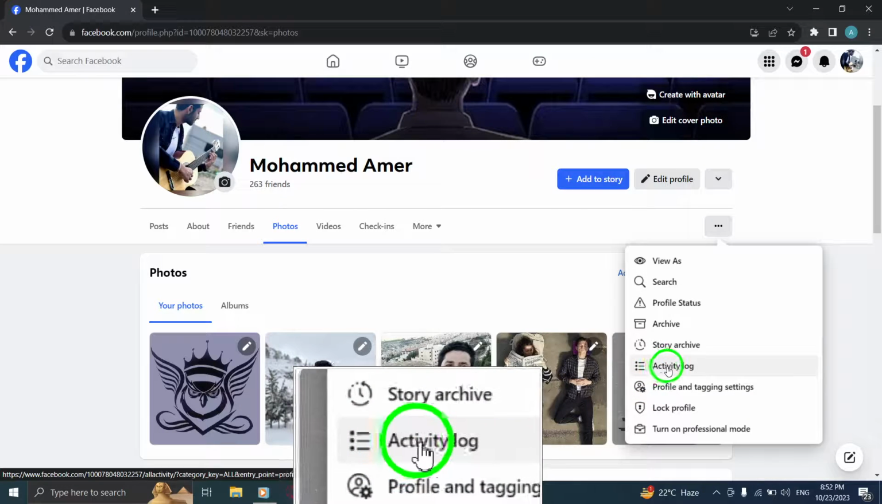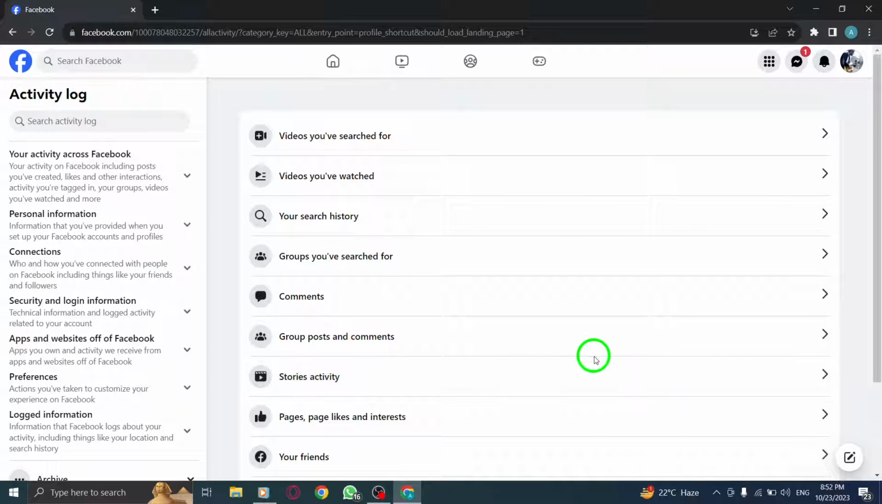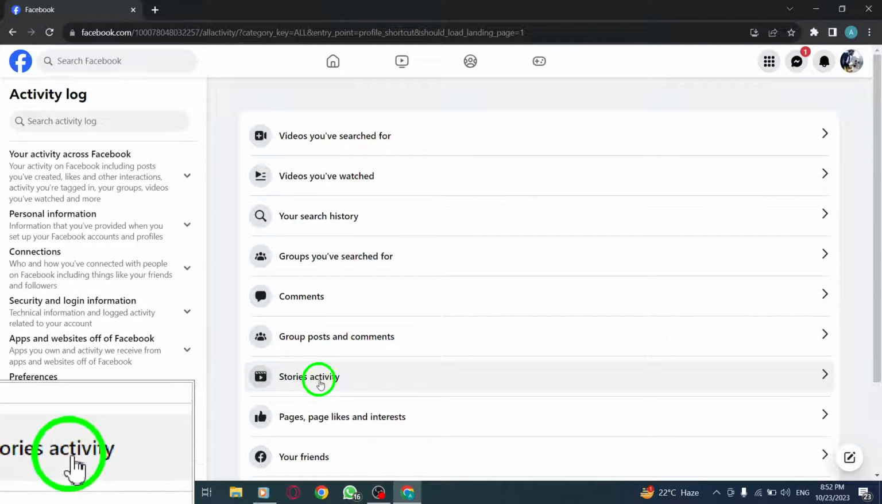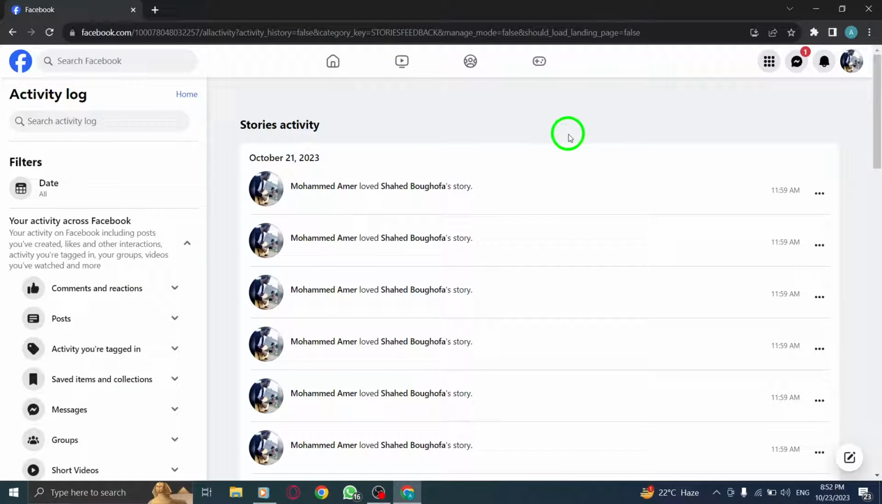Step 5. From the drop-down menu, select Activity Log. This will take you to a page where you can review your Facebook activity. Step 6. Lastly, within the activity log, find and click on Stories activity. Here, you'll find a comprehensive list of your past Stories interactions.